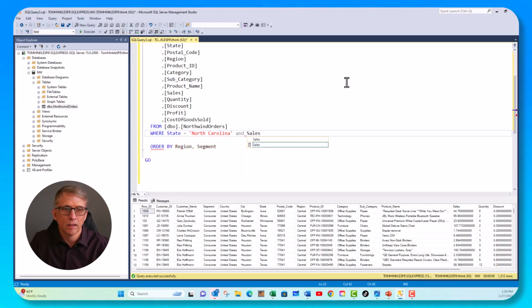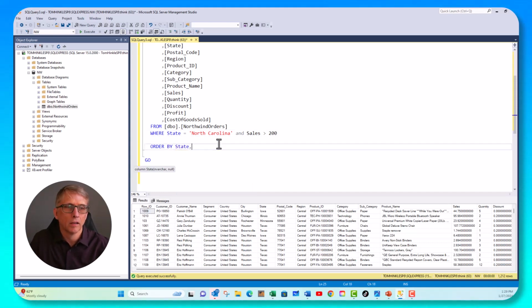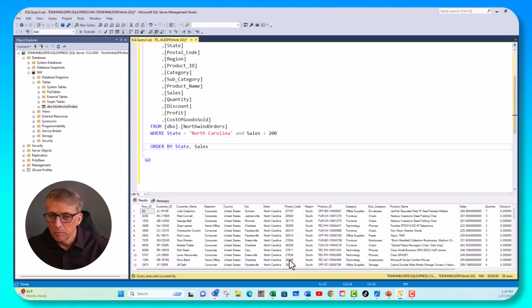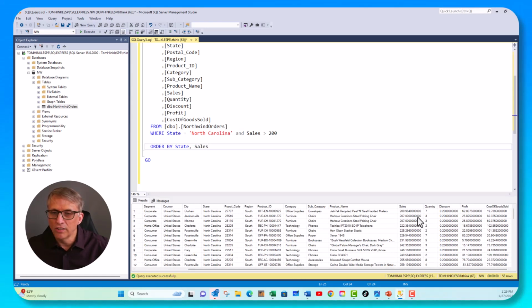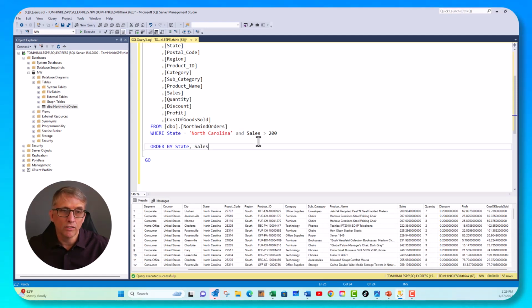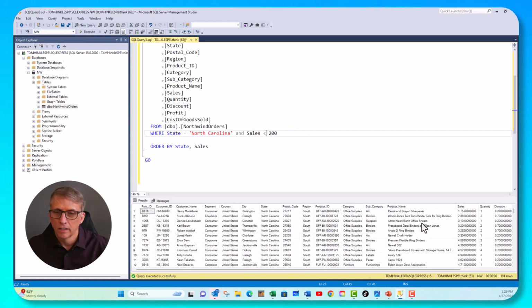And sales is greater than 200. Order by. And click execute. So now I have all the state of North Carolina, it's about 58 rows, and all the sales that are greater than 200. And if I wanted to go less than 200, I could just switch that right there to less than 200. And I get all the sales that are less than 200.